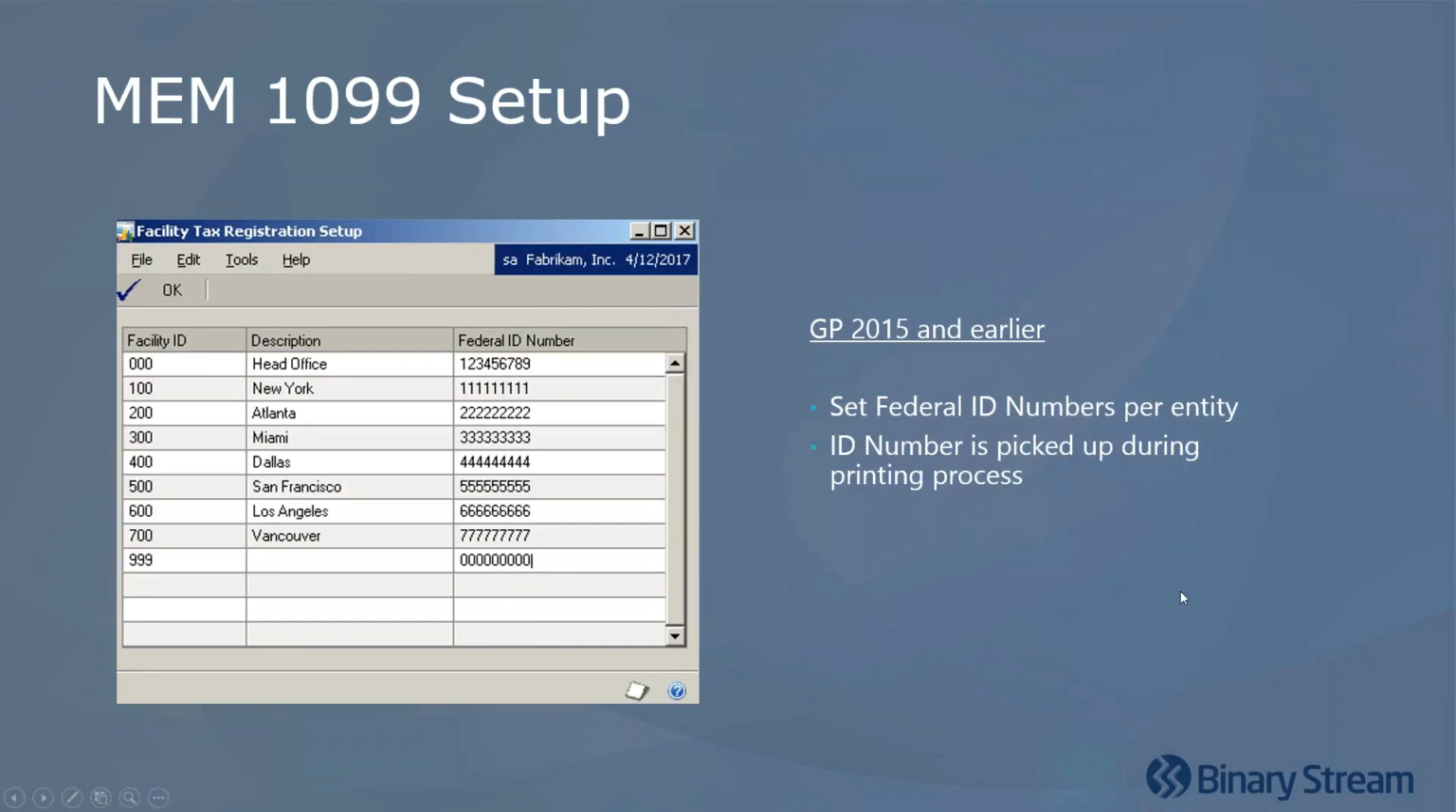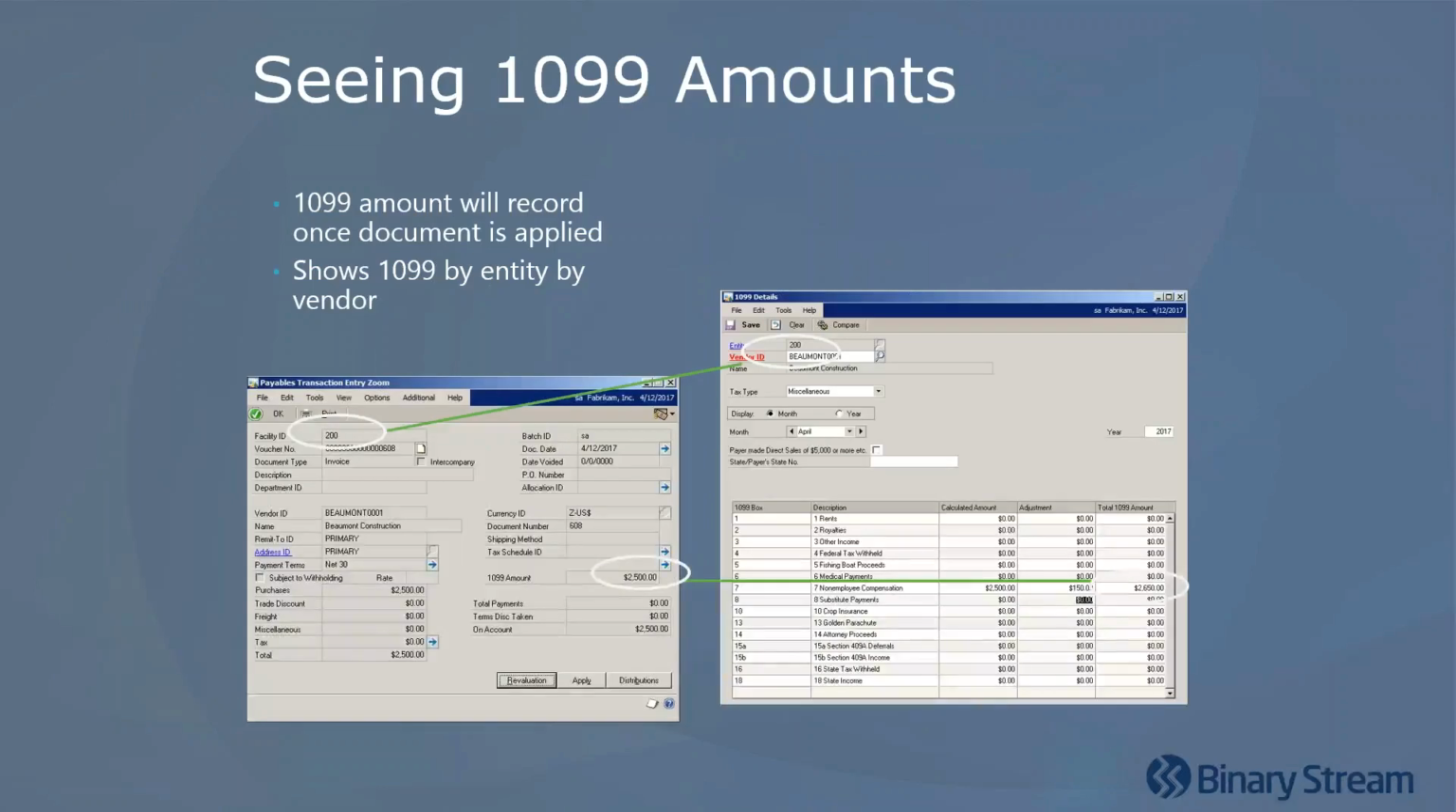All right, so let's move into actually seeing the 1099 amounts. So again, 1099 amounts are going to be calculated based on those transactions. Again, if you're decentralized, whatever the entity on the payable transaction and actually the entity that's paying for it, which would be the same, that's where your 1099 amount will show. So if you look over here, this is an alternate version of the 1099 details window. It might be a little small for some of you, but you can see here the entity 200, and we'll see that the 1099 amount is coming across.